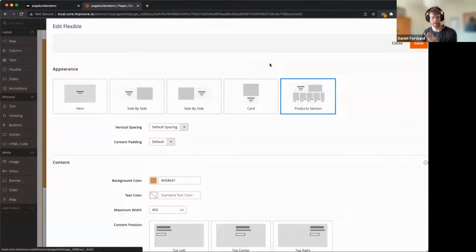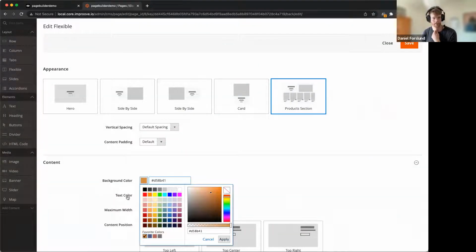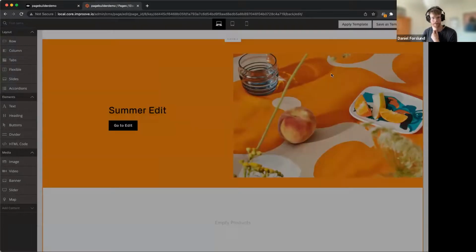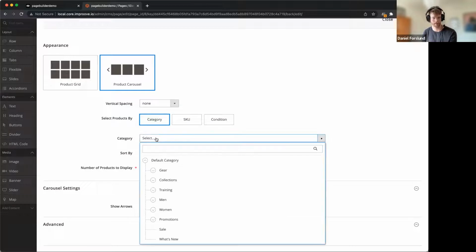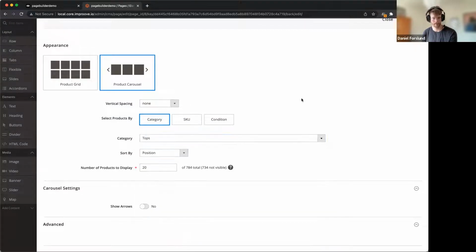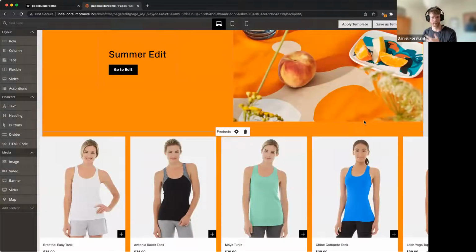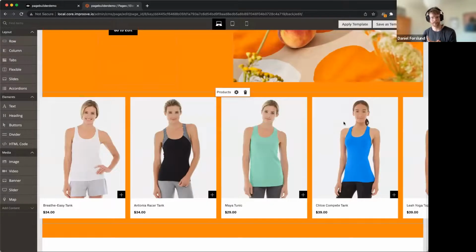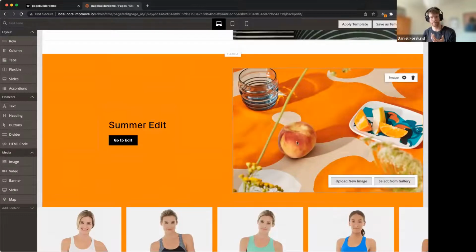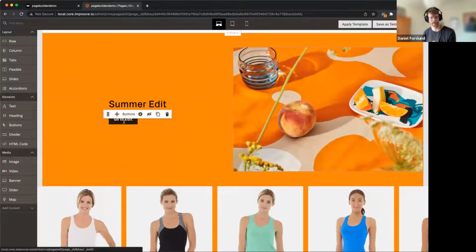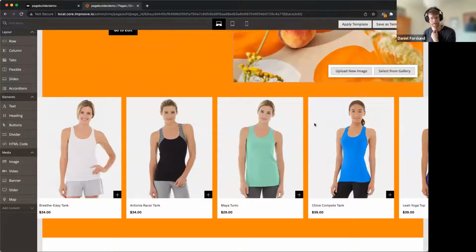If I change this, I don't like this automated background, so I'll change to a more bright orange, and then I will just select what products I want in here. I'll go to women tops, save that, and now I kind of have a campaign widget for my summer edit, where I can link to any landing page.